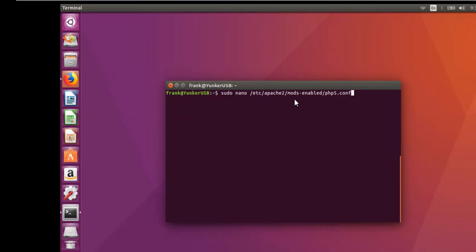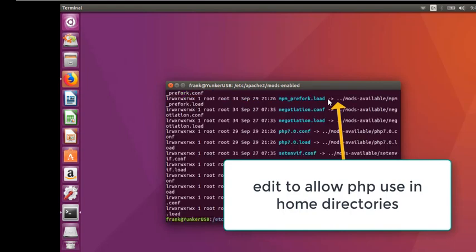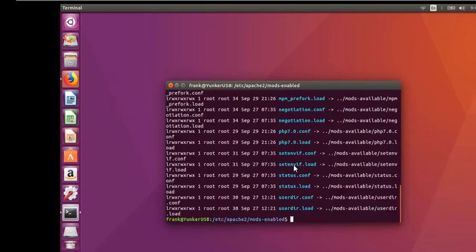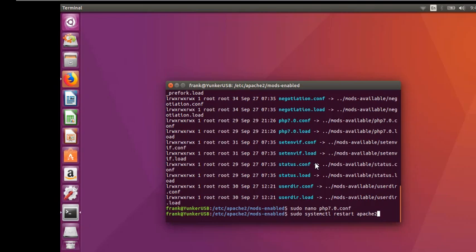Oh, wait a minute. Before I do that, mods-enabled php7.conf. So I'm going to go into there, and I just want to point out a lot of these things are links, L for link. So userdir.conf is a link, actually, php7.conf right here. And what I'm going to do is where it says to re-enable PHP in user directories, comment the following lines. Yeah, so in order to re-enable PHP to work in the user directories, I need to comment that. And once I do that and restart Apache, I should be all set.